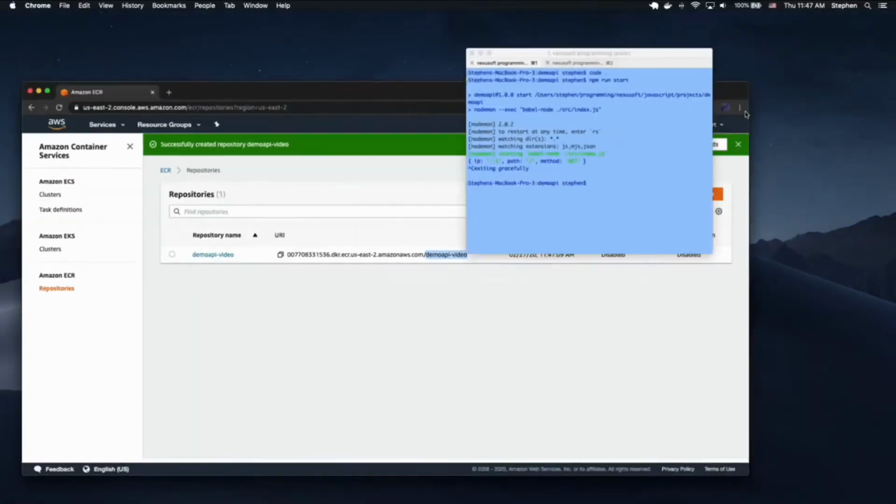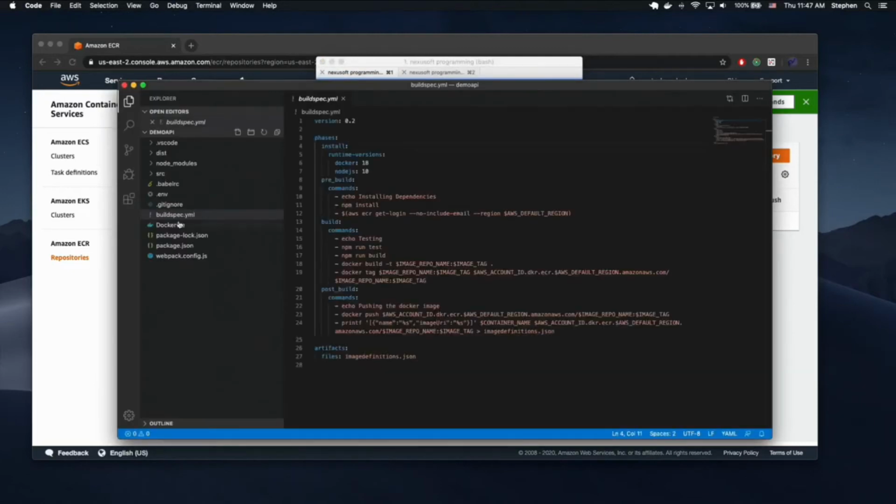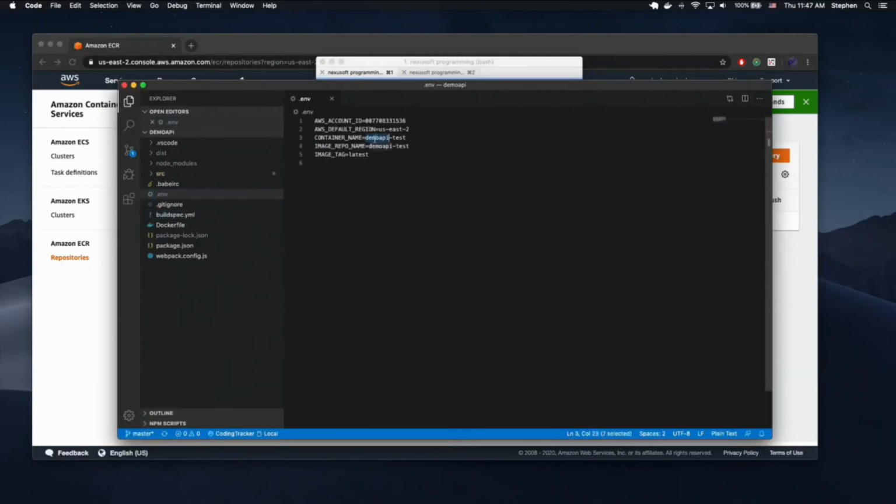So I'm going to open this back up in VS Code, and I'm just going to add those to my environment variables. You'll see that I had previous values here. Just ignore that. So we're using US East 2. This is my AWS account ID. This would be different for you. This is the name of my image repo here, and then the container name. This is used in ECS. I'll show you how to use that in a minute. And then we've got an image tag. We're just going to use latest.